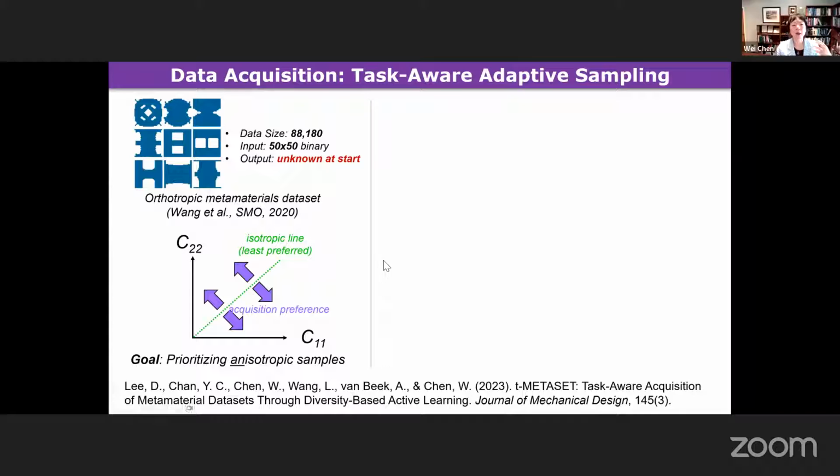So another topic we talk about is how do we decide how to sample to do simulation? It could be very expensive. And we use the term task-aware adaptive sampling. So imagine you can start with a very large data size. Here we are using a data source we created by just topology optimization, assigning different targets. And you can also grab some geometry from the literature. So the task here is how do we decide where we sample those architectures to get the property information?